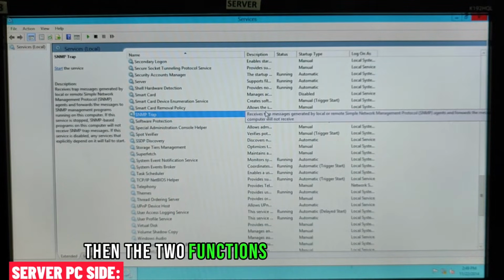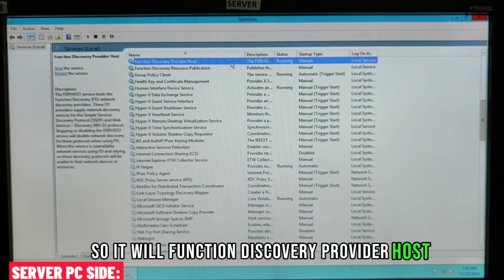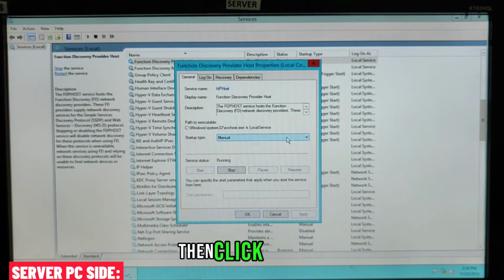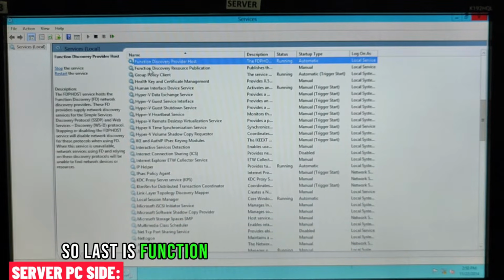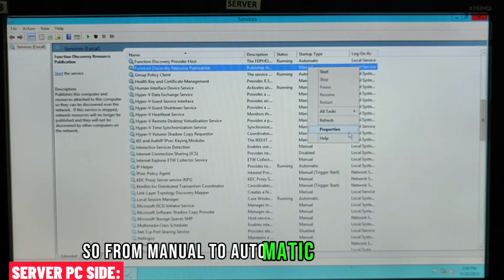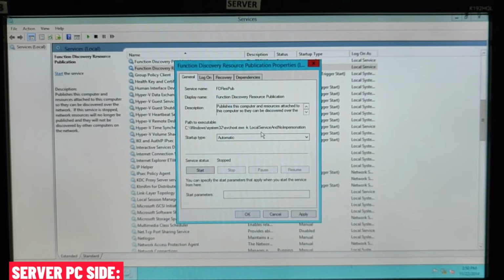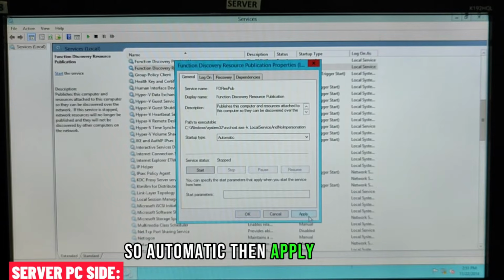Then the two function, so just type function. So ito, function discovery provider host. So right click again, kasi naka manual, then click automatic. Then apply, okay. So last is function discovery resource publication. So from manual to automatic, click automatic. So automatic, then apply, then okay.